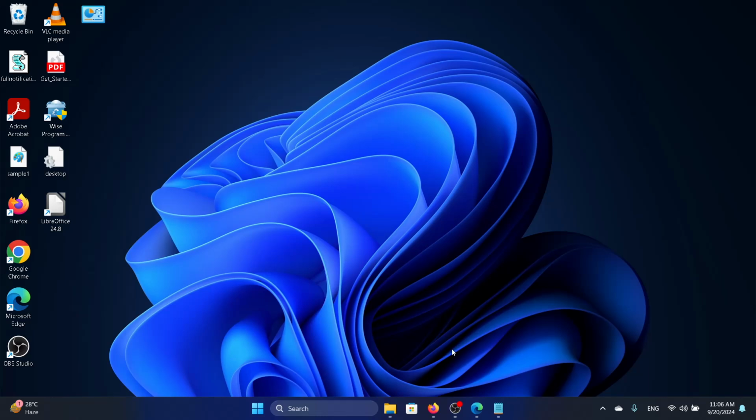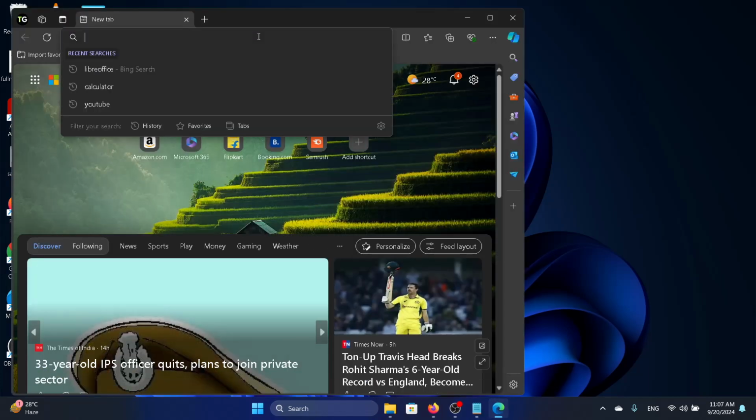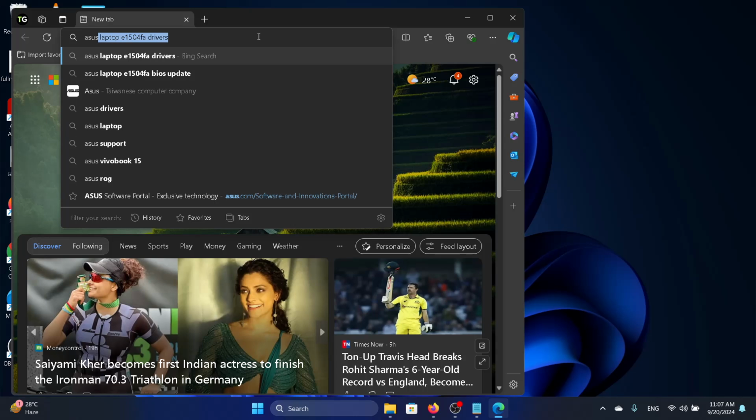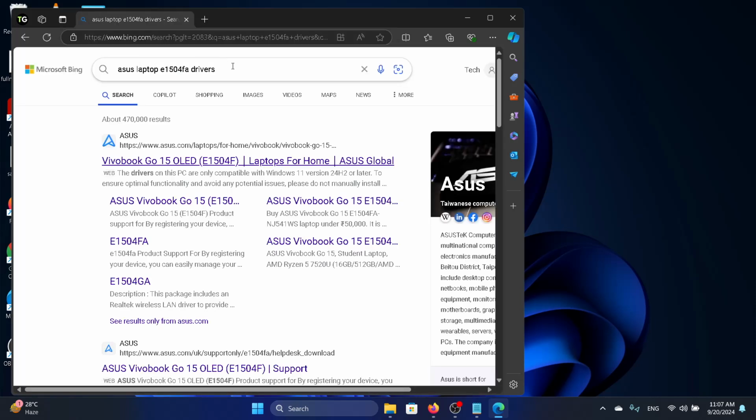My preferred method is to download it from the manufacturer website. So I am using an Asus E1504FA laptop, right? So I will download those drivers. Now if you do not know the model number of your laptop or desktop, you just need to look below the desktop or the laptop and you will find a sticker there which shows you the model number.